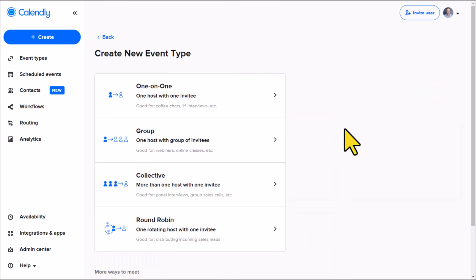Now, our first option is to choose what type of event we would like to create. And Calendly gives us 4 different options. One-on-one with one host and one invitee is going to be the most popular. And that's what we're going to use today for our example. But let's look at the other 3 options available to us.